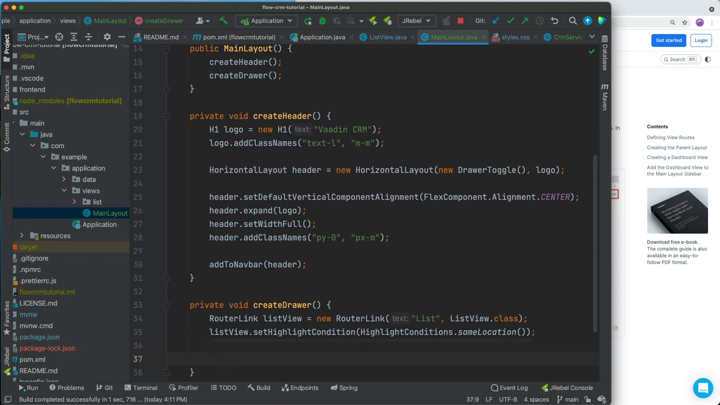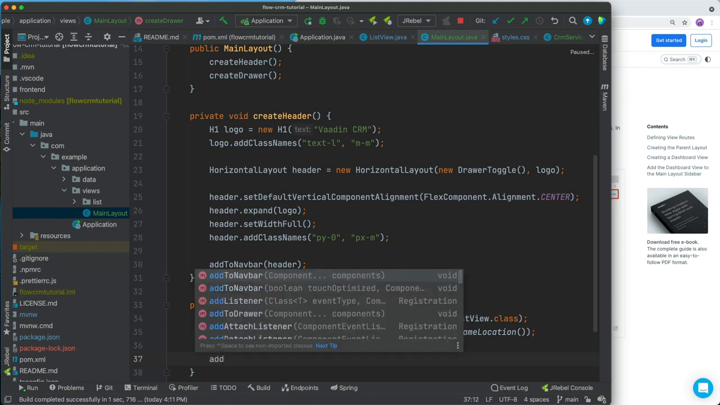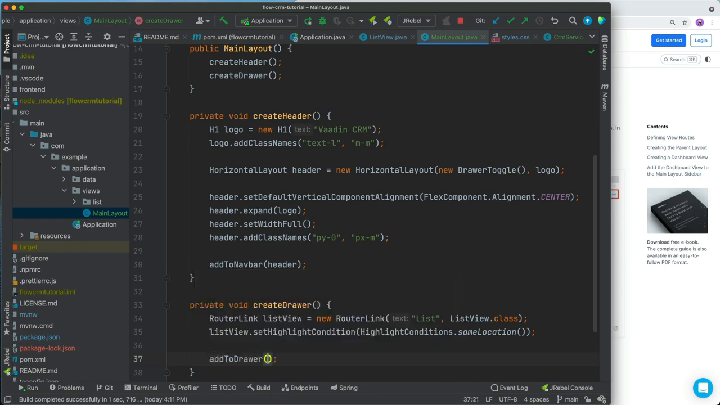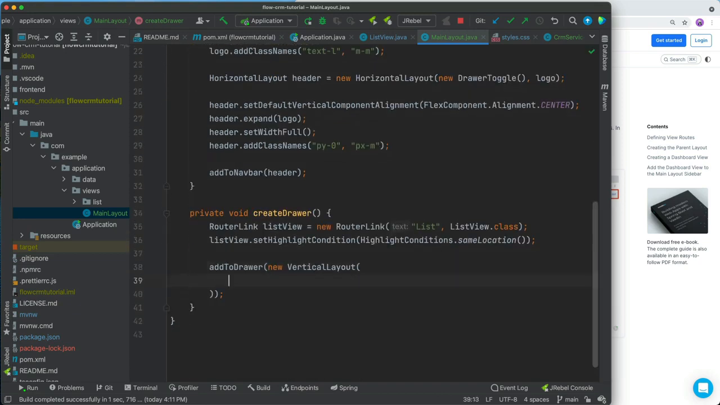All right, so once we have that, we're going to add to drawer, and we're going to create a new vertical layout. So we want the links to be vertically aligned on top of each other, and we'll pass in the list view link here.